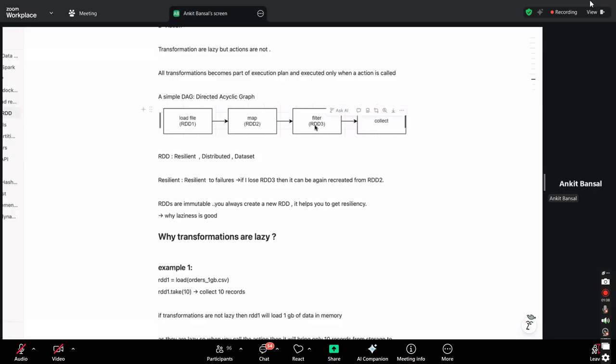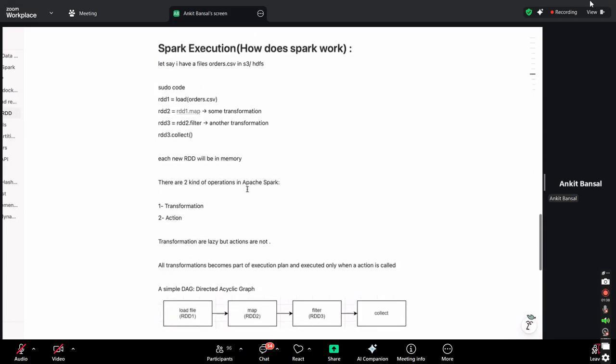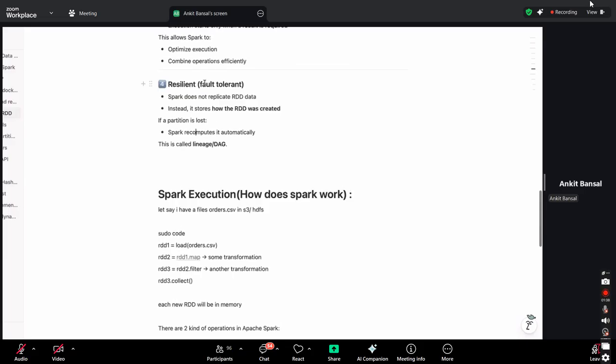Or maybe it has 10 partitions. Out of that, let's say 8 partitions are fine, and 2 are lost in memory for whatever reasons, right? For those 2 partitions, it can recreate them because it has all the plan, right? So this is how it is resilient, right? Great.